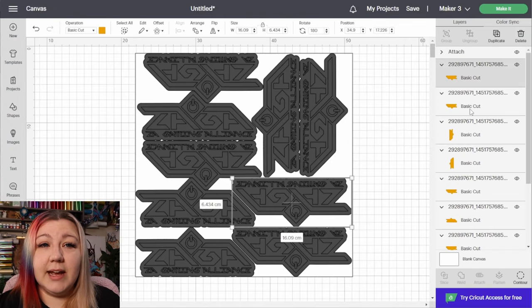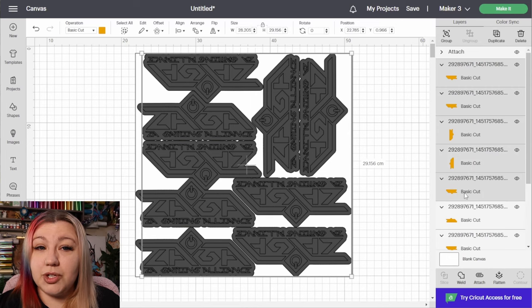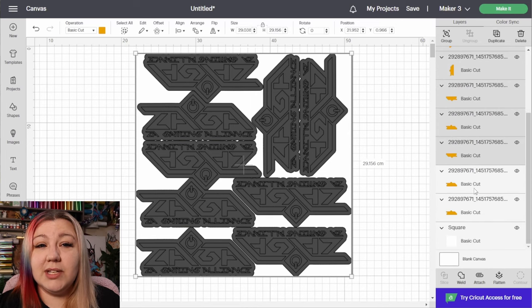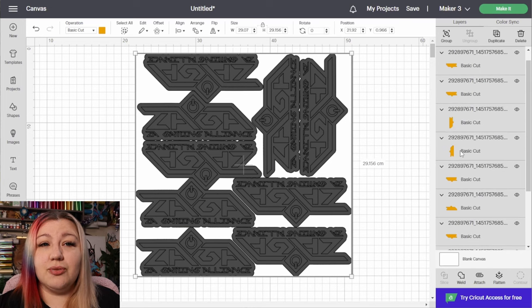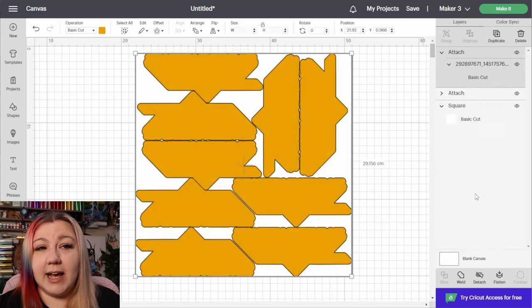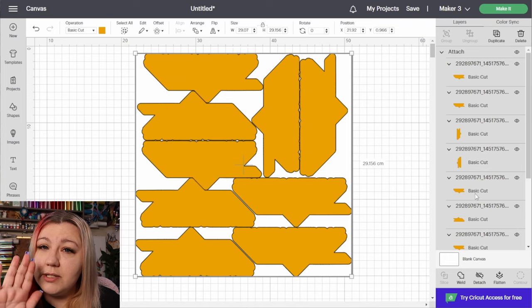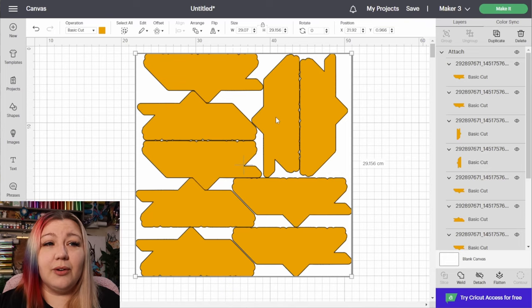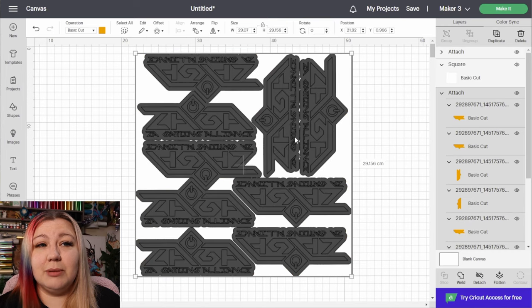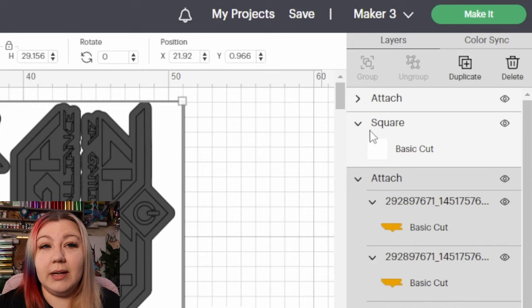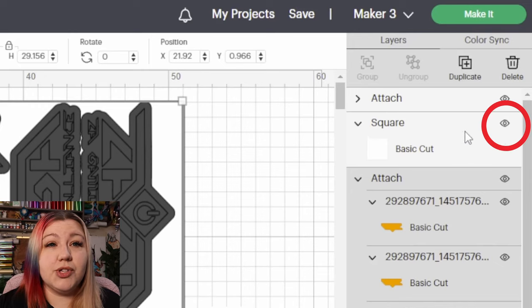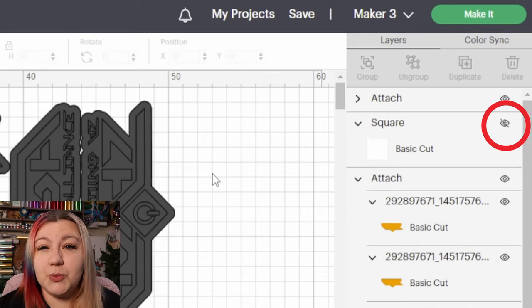And I'm going to select the rest of the layers, which are the orange bits, which is the underneath section. And I'm going to right click all of those and attach those. It will bring them to the front. Don't worry. We can right click and send it to the back so that we can see what we're working with. We also no longer need the square, so we can hide the square because we don't want that to cut.